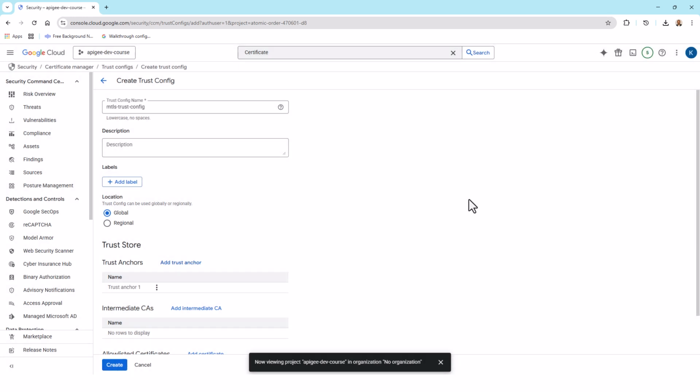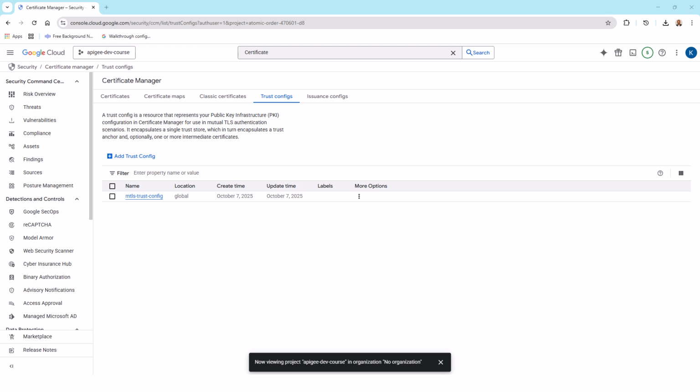Great, it is already there. Okay, add trust anchor. Although it doesn't show over here, I have already successfully added it, and I'll click on create. So you can see that mTLS trust config is already created. So more options, of course, you can delete or edit it. Now the next step.